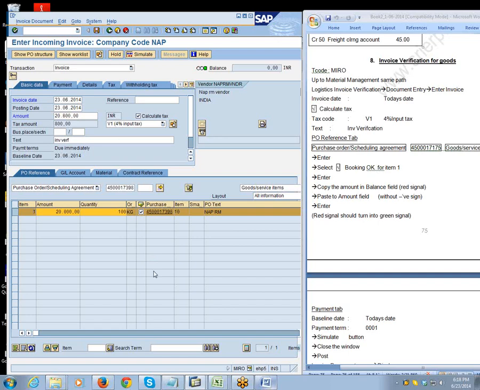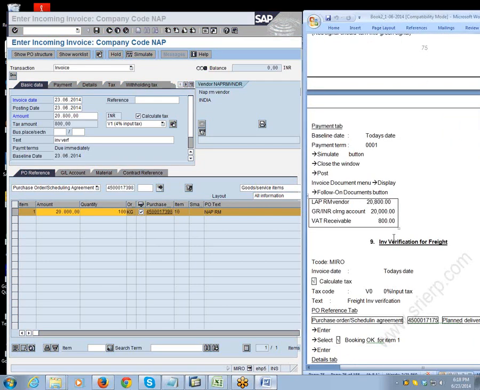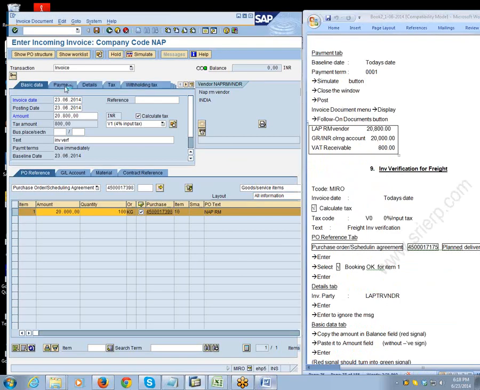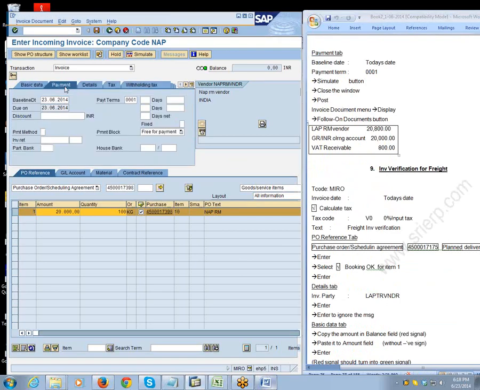The balance will become 0 and the signal will become green color. And that's it. Messages will become grayed out, that means no errors here. Payment tab. You may have to enter baseline date as today's date, payment terms and everything. Next, simulate button.